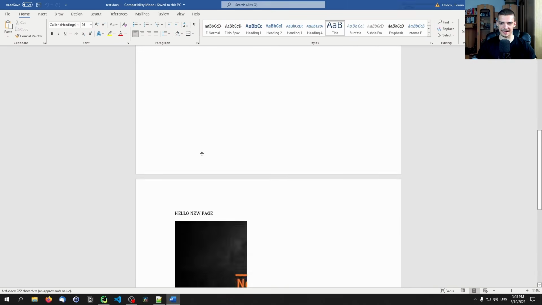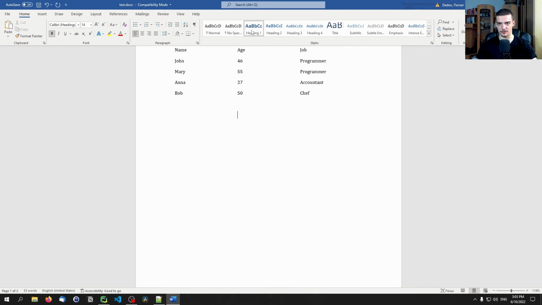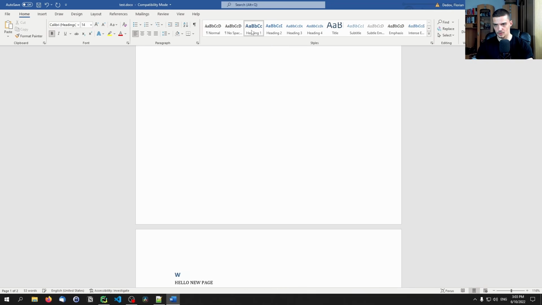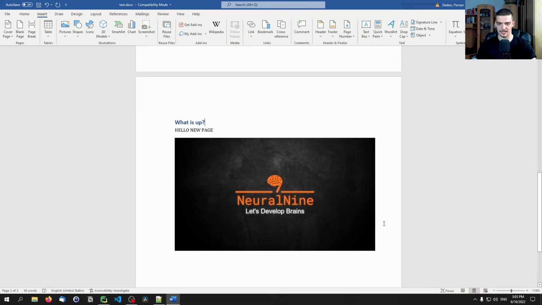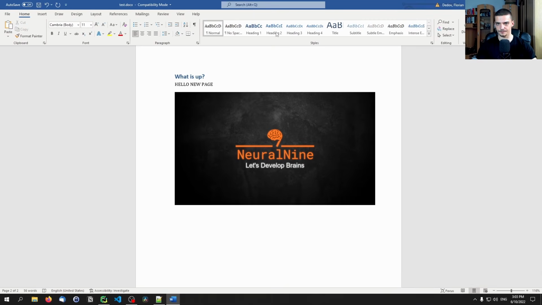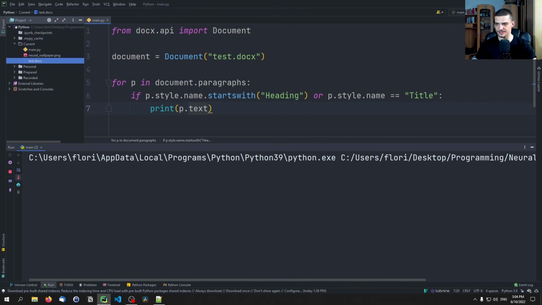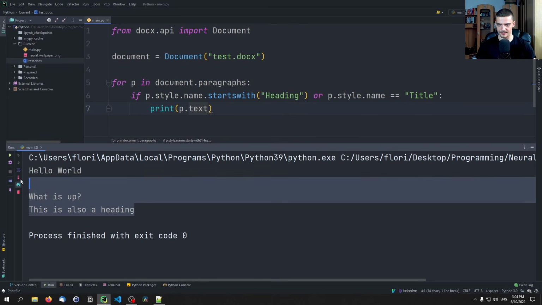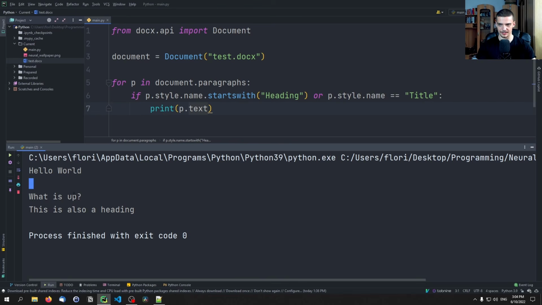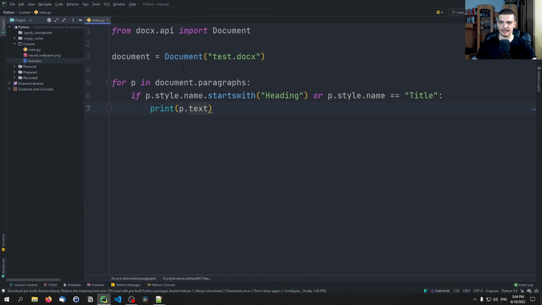So let's open the file and add some headings. So if I say down here, for example, Heading 1, what is up, question mark. And then maybe down here, I want to have Heading 4. This is also a heading, whatever. And now I close this and I run this again. And now we can see here that we have more headings. And I think this is a blank line that is still a heading. So that is why we see a blank line here. But this is how you can do that, for example. You go through all the information, you go through all the paragraphs, and if the style starts with Heading or is a Title, you print it, you process it, whatever you want to do.